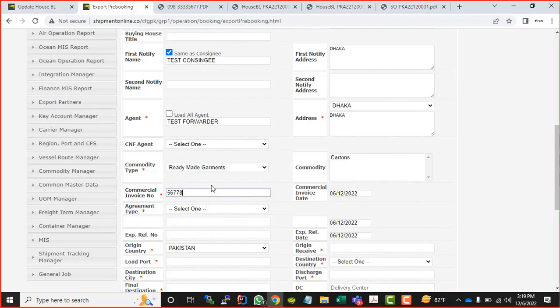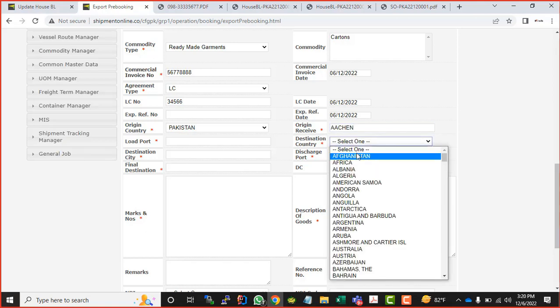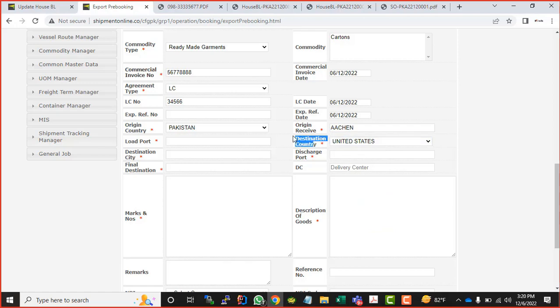Then commercial invoice number. Then select LC, TT, or anything else. Let's select LC number, then LC date. Then there may be an export reference number, or it's optional. Then origin country, origin receipt, for example, select this. Destination country, it could be any country. For checking, just let's select United States.